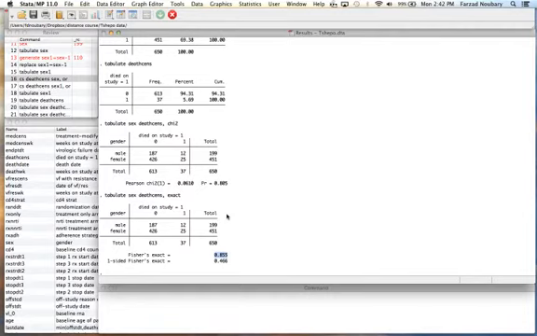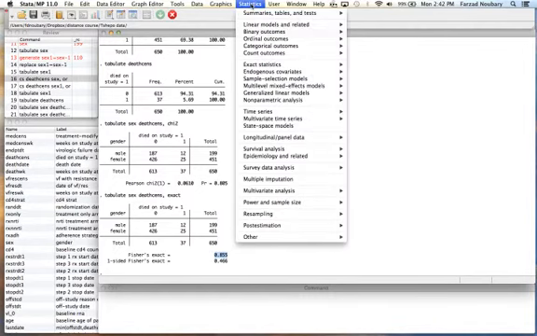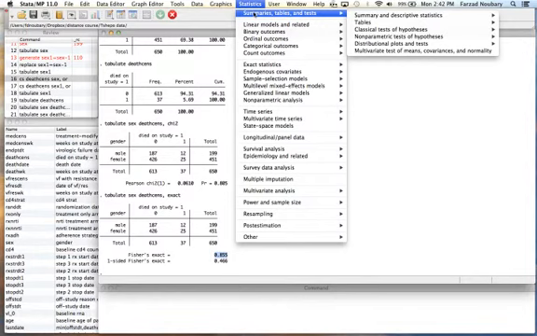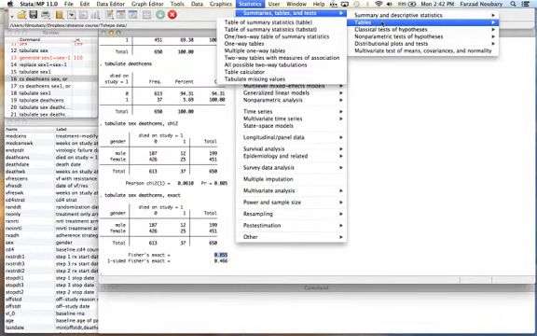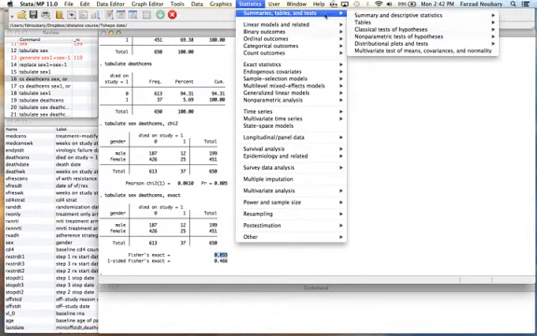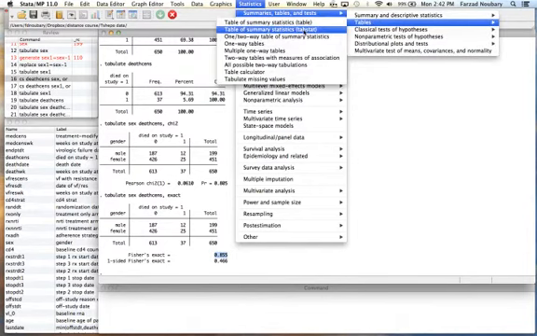Now, if we didn't know these commands, which we obviously wouldn't our first time around, we can carry this out using the drop-down menus. So I'm just going to go to Statistics, and then Summaries, Tables, and Tests, and then Tables, and then two-way tables with measures of association.